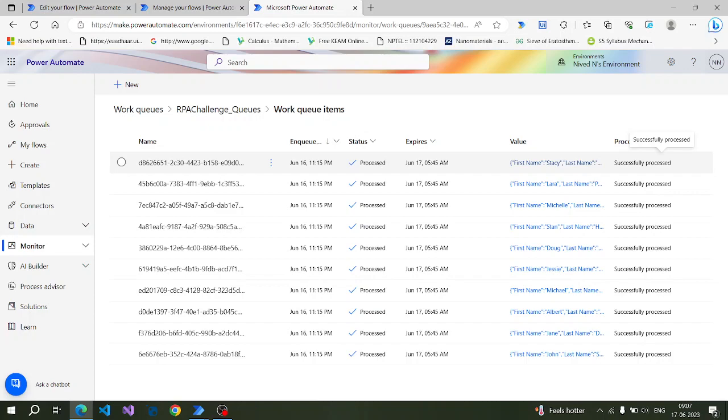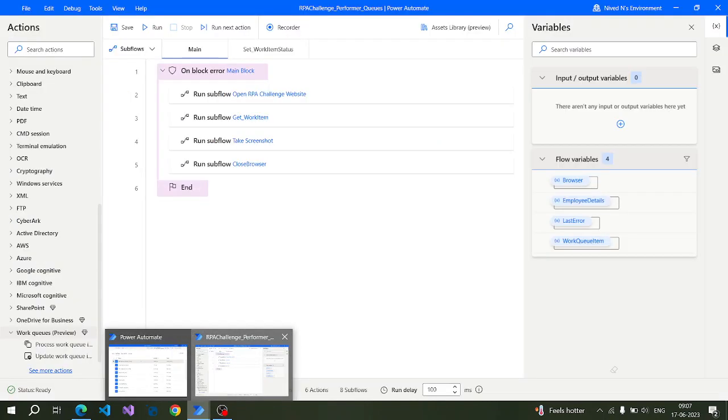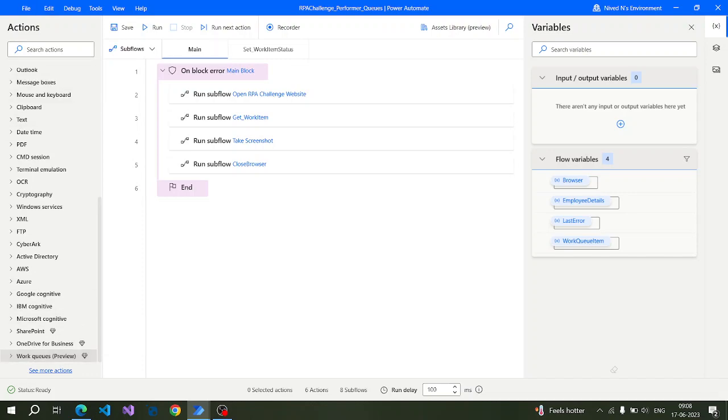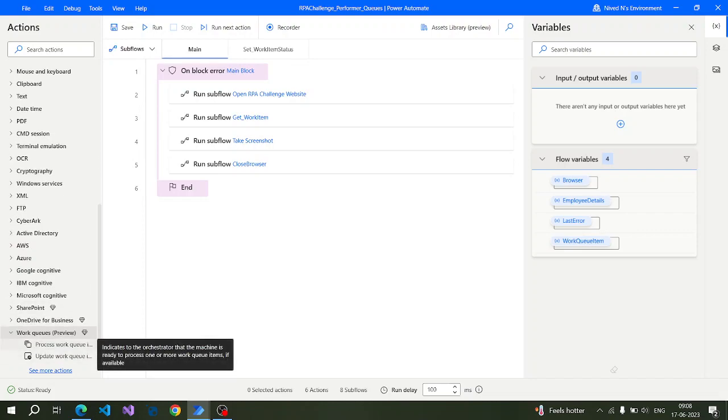Now we can utilize the two actions which are currently in Power Automate Desktop to work with the work queue items. I hope Power Automate will add a few more actions later to interact with this work queue item at an advanced level. So now let's go to Power Automate Desktop to see the two actions associated with work queues. Under the actions, you can go to the work queue section. Under that, you can find two actions to work with these work queues.